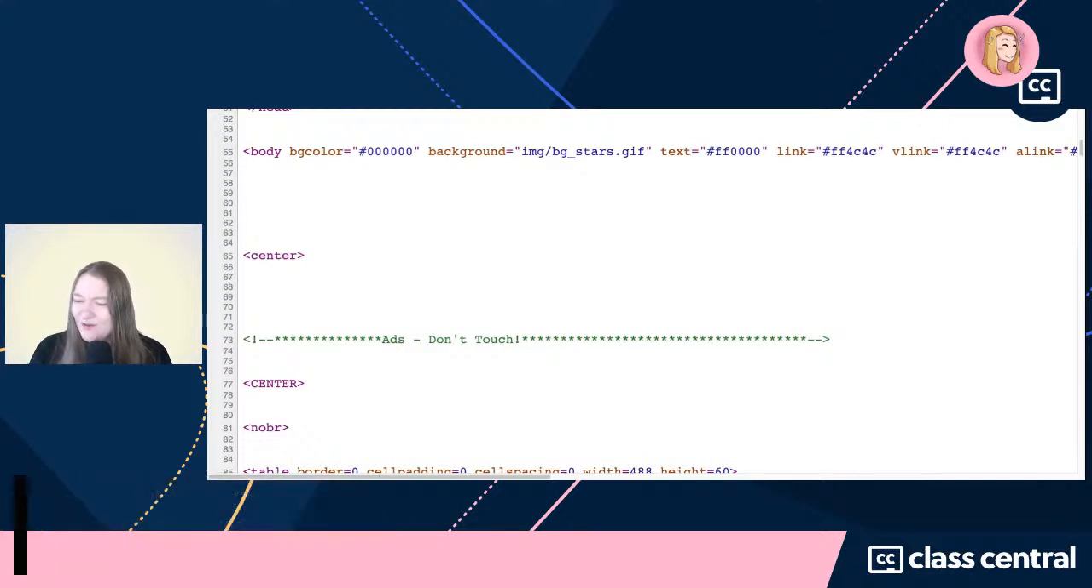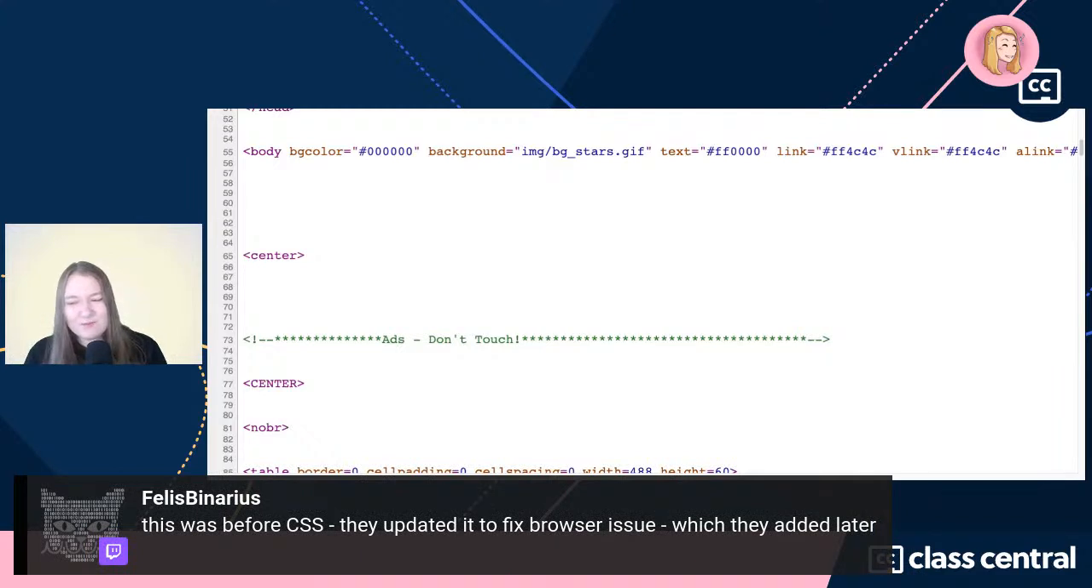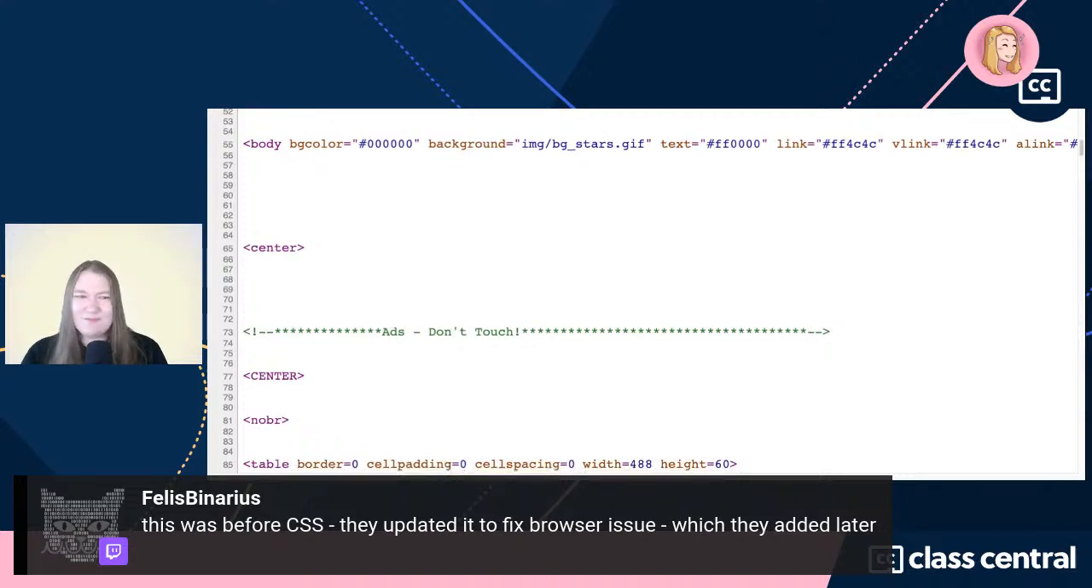Yeah. Oh, thank you. I've got both of you saying, no, they fixed a browser. The history of the Space Jam website team. I was going to say, I was like, whew.